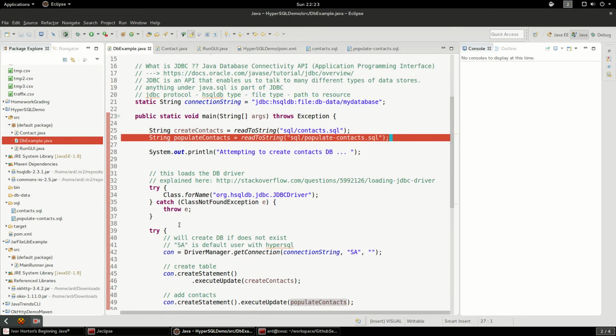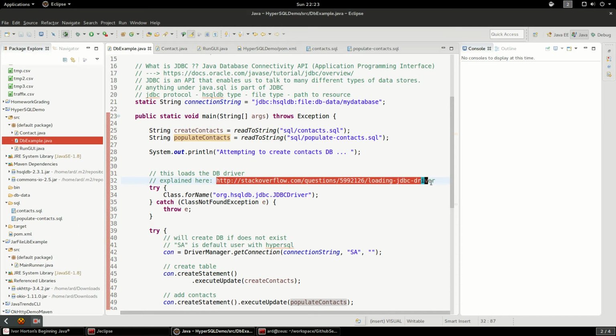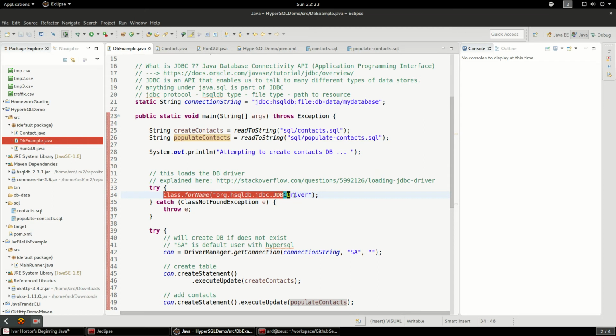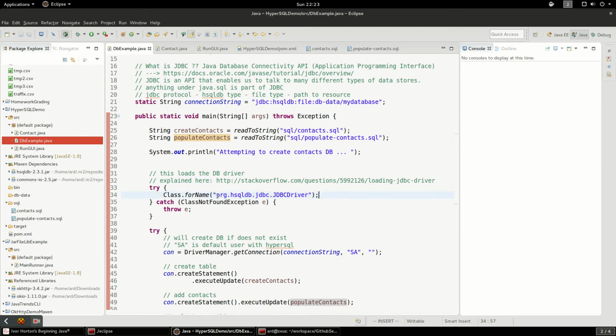So first, what we're going to do is load the database driver. There's a Stack Overflow question. If you want to read through this, it's pretty interesting. It kind of explains that there are static initializers on these classes, and that's why you need to load this. But this is what we have to do. We have to load this class first. And we know we'll find it. It's just that this driver has to be initialized.